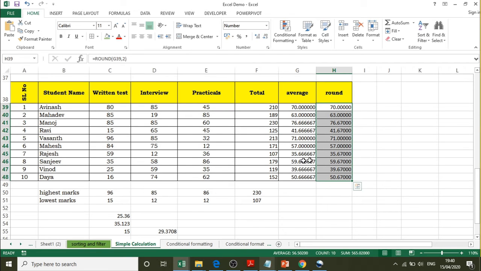Can you notice the difference? It is just hiding that and it is not removing the decimal values. Here it is removing the decimal values. So that is the difference between round and using increase or decrease decimal values. So the round function makes sense whenever you are doing a round off for any decimal values.